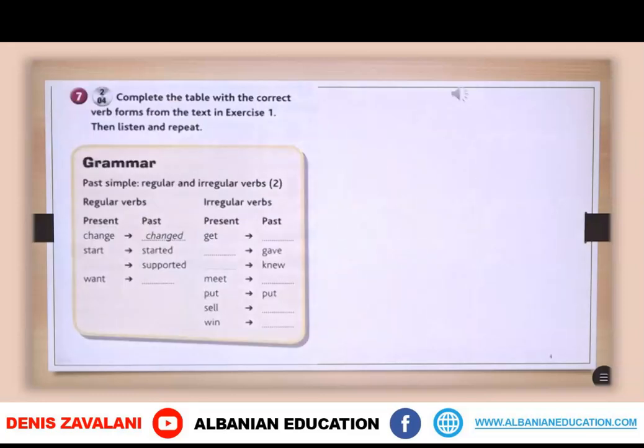Here we have some verbs, regular and irregular ones, that we have learned before. And you are going to listen and write the verb in present or in past, depending on which one is needed in the box. So listen to it and then try to put them in the past simple or present. Unit 4, Students' Book, page 41, Exercise 7. Complete the table with the correct verb forms from the text in Exercise 1. Then listen and repeat.